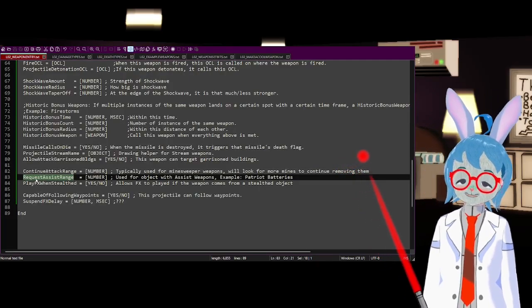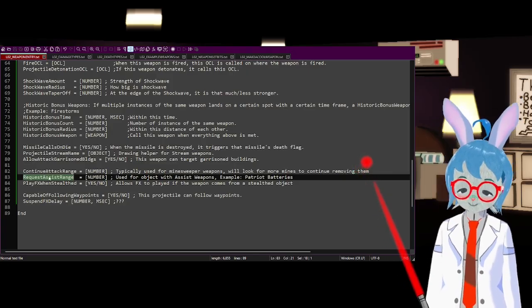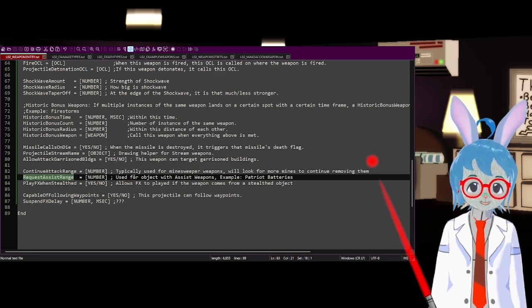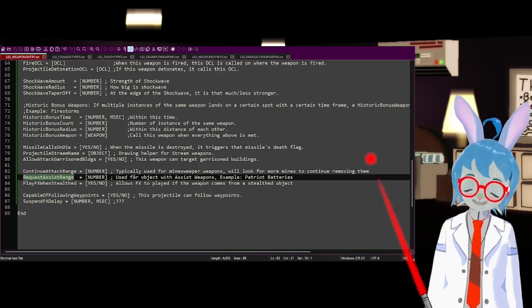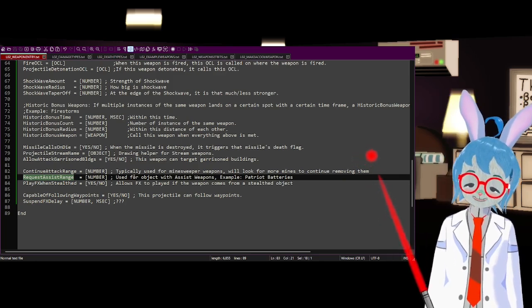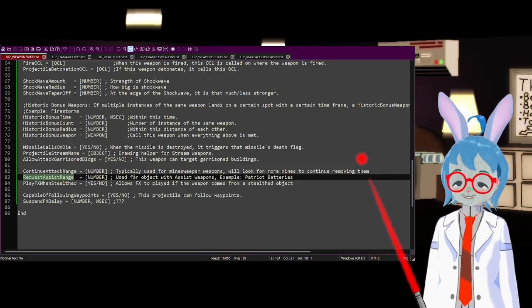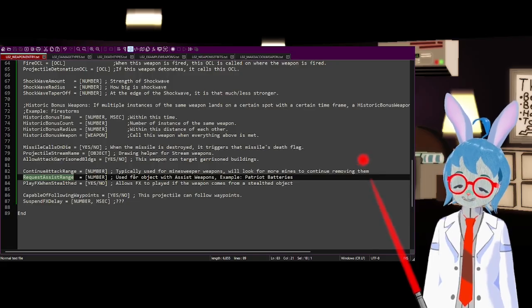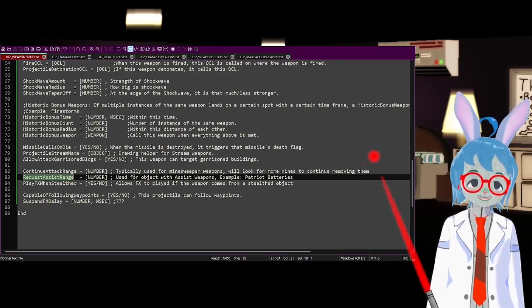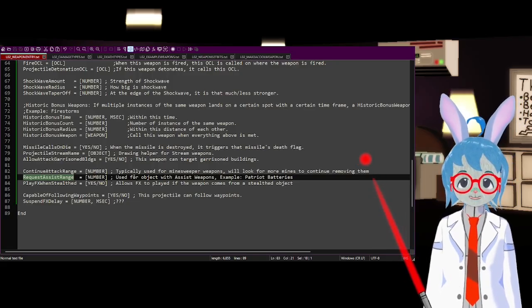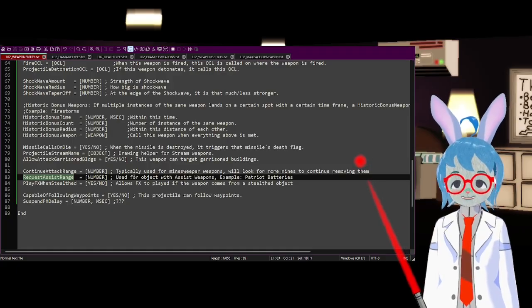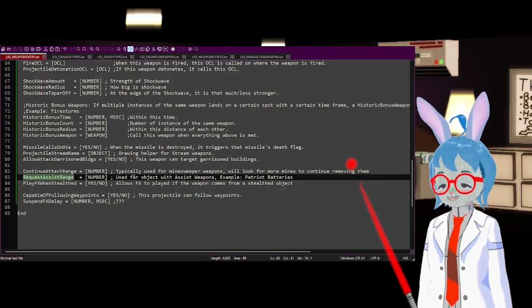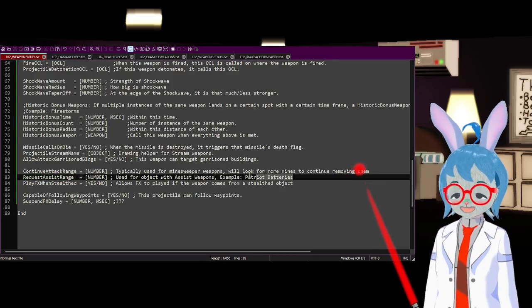Request assist range. This is for Patriot missiles, mainly. Whenever this weapon is shot, the object will call any nearby objects around itself that have the same weapon or have an assist weapon ready to shoot, and basically they will shoot with the assist weapon. Patriot batteries, down.